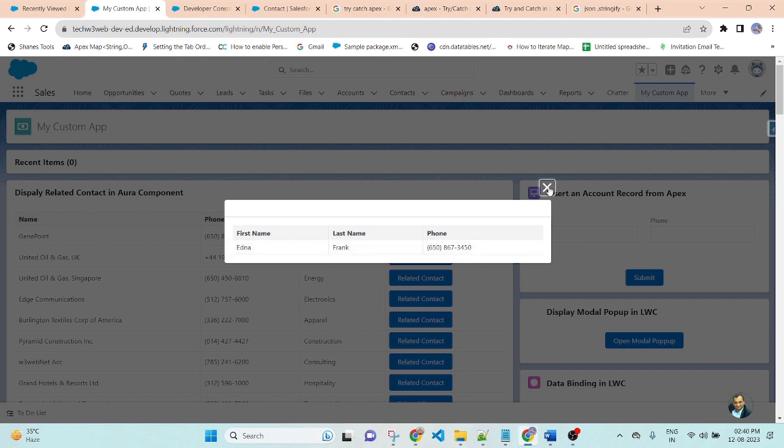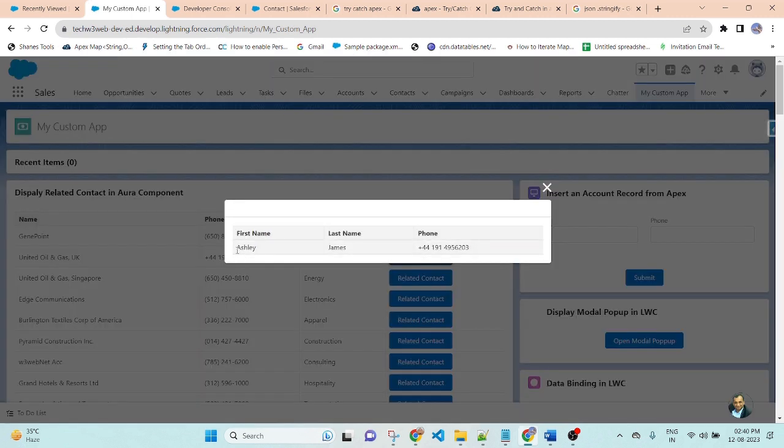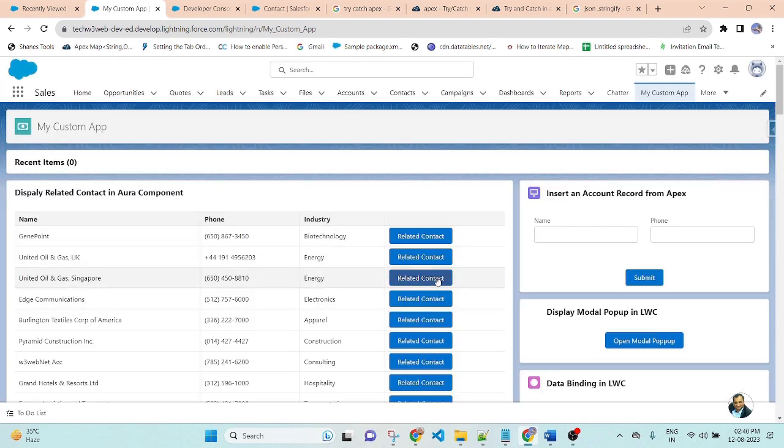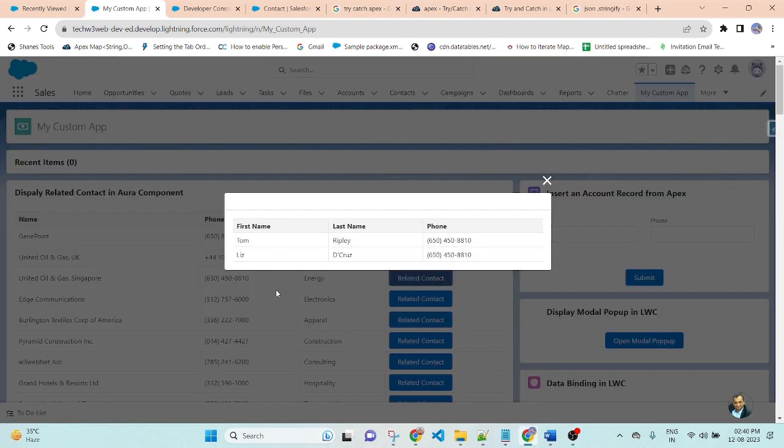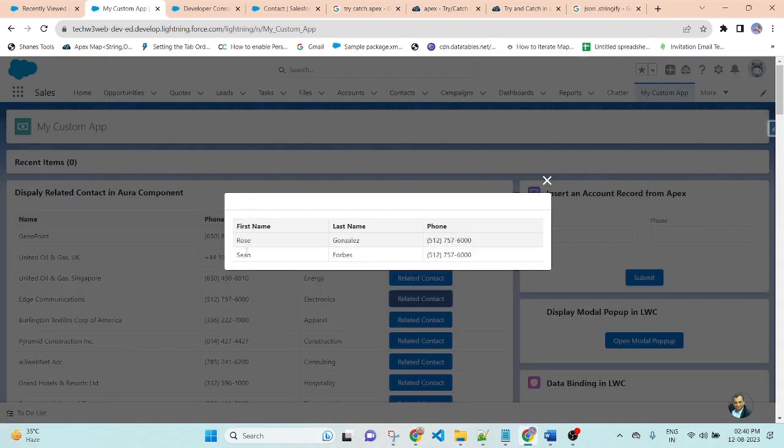Close the modal pop-up from here. Click another one. This also has one record of contact. Click another one. This has two contacts. So in this account there are two contacts. So in the list there are two contacts visible. Now open another one. This also has two contacts.